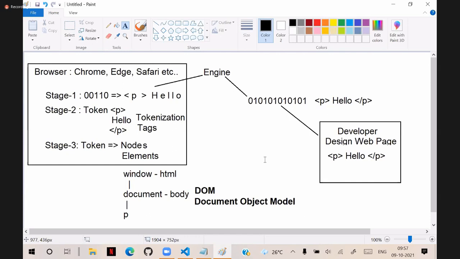That means HTML is all about designing the DOM and presenting the DOM. DOM is the structure of the document. HTML is designing a document in a hierarchical order, and that hierarchical order is called DOM.